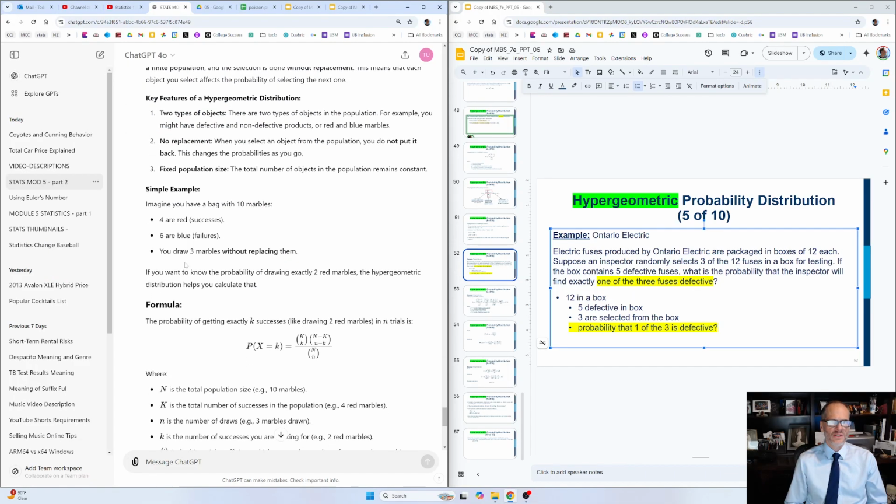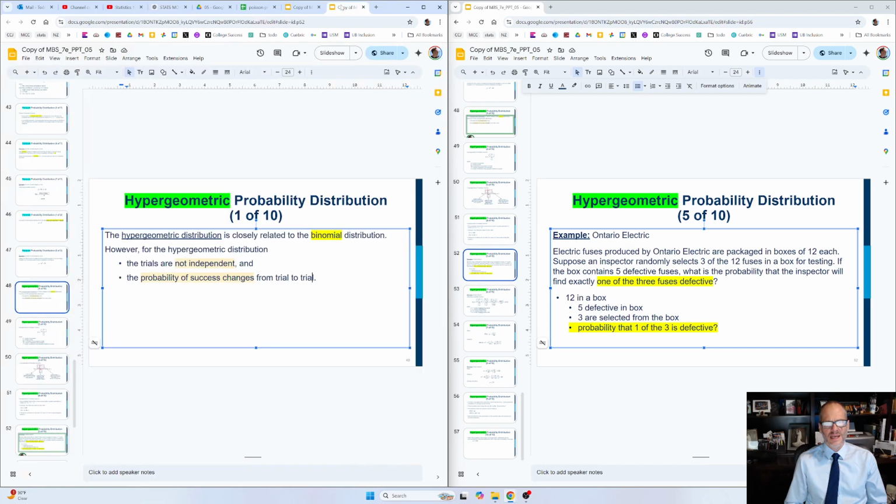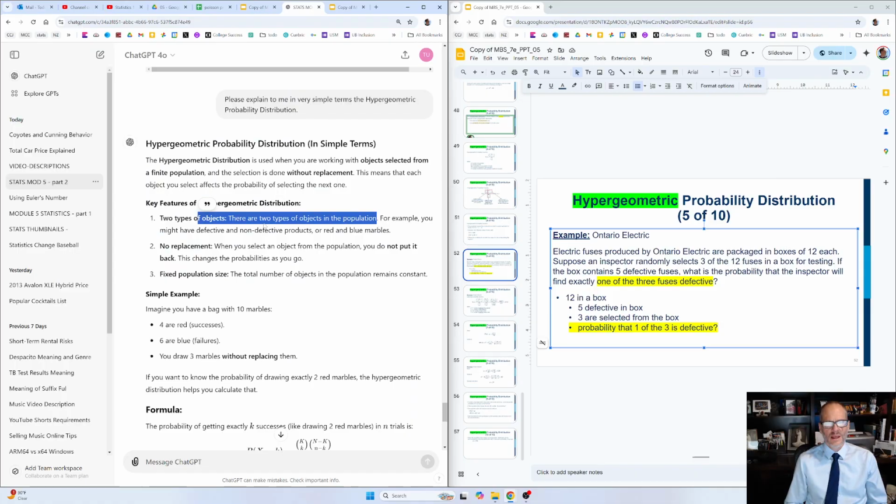Key features of hypergeometric distribution: 2 types of objects. There are 2 types of objects in the population, and 2 types, right? Makes me think binomial, you know, and that's where it's like saying, hey, it's kind of like the binomial, but we have 2 types. For example, you might have defective or not defective products, or red and blue marbles.